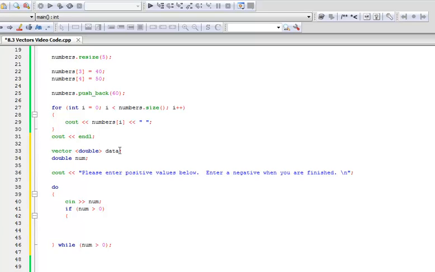Right now, the data vector has size 0. However, once we start using the push_back function, it will resize the vector to allow for as many positive values as we wish. So we'll do data.push_back and then num. When you get a positive value, this call, data.push_back, will put that positive value into the data vector. And it will allow you to continue doing that for as many positive values as you wish.